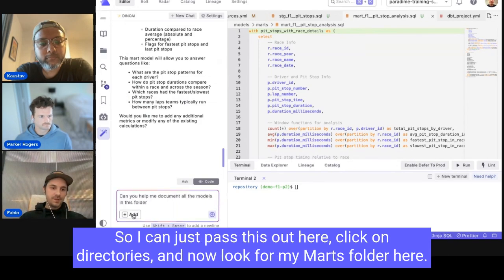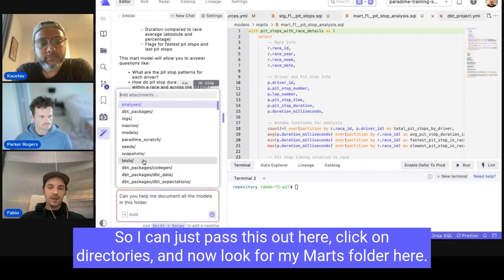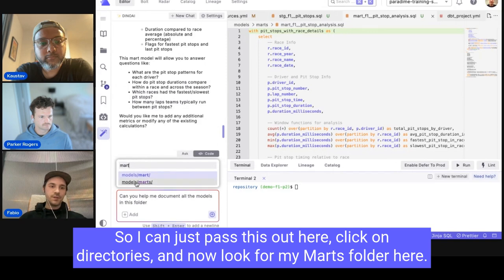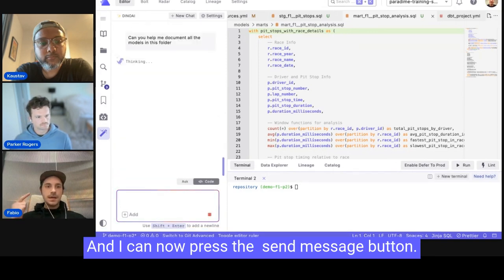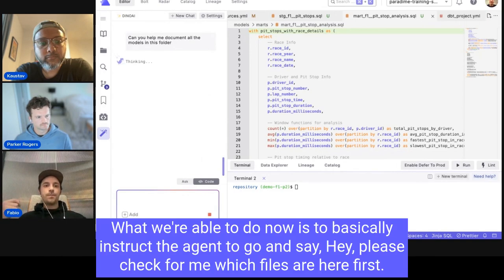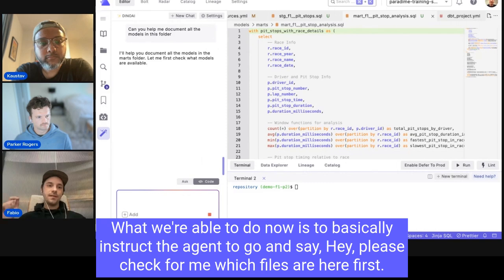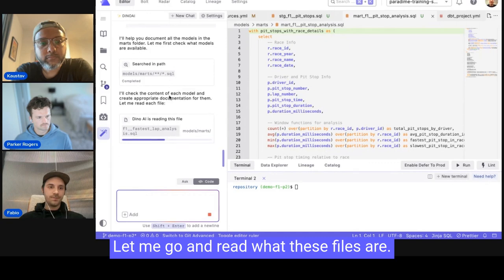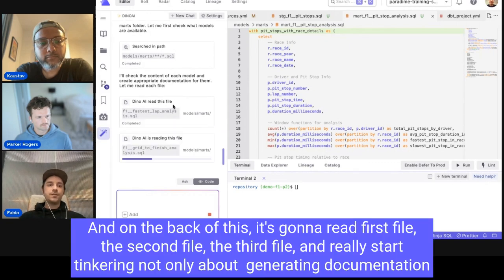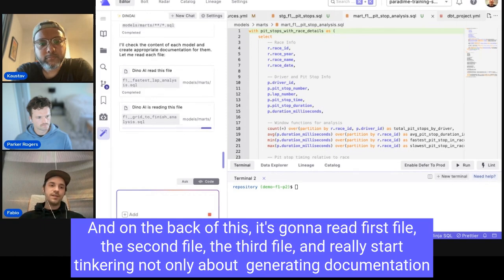So I can just press add here, click on directories, and now look for my Mars folder here. And I can now press the send message button. What we're able to do now is to basically instruct the agent to say, hey, please check for me which files are here first. And it's going to come back with, okay, I can see that there are a bunch of files. Let me go and read what these files are.